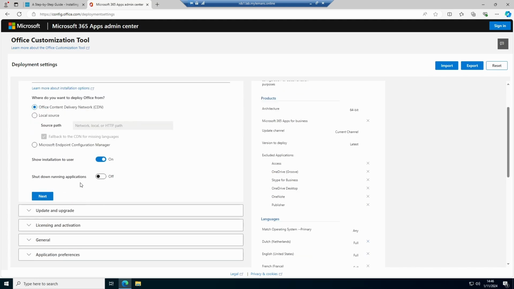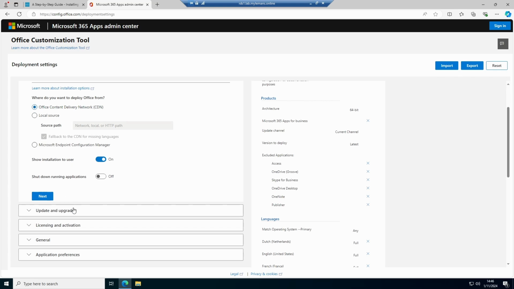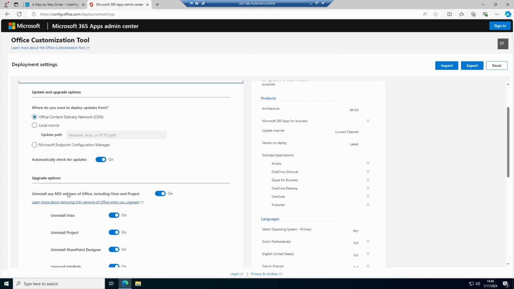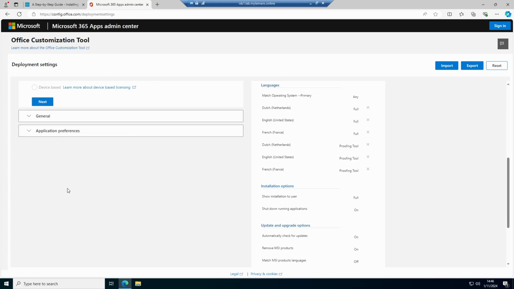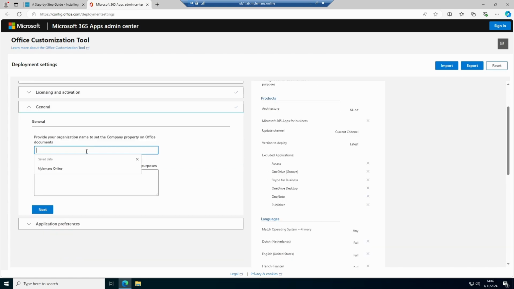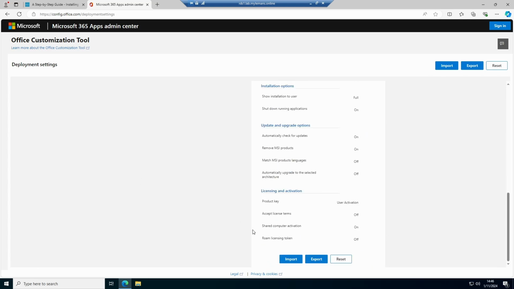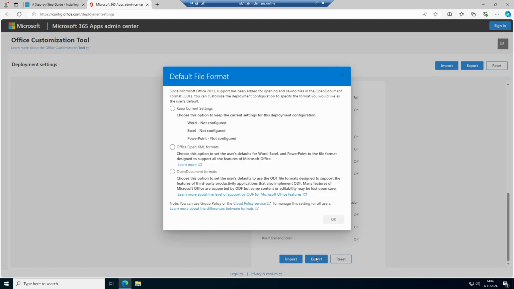I like to choose the Office Content Delivery Network, so I'm always up to date and don't have to store the files locally. But if you have an internet connection that is slow or you want to push it to multiple devices, you can also specify a local source. Once you have configured everything to your liking, it's very important under licensing and activation to select shared computer licensing. Once you're finished, you can export your configuration file.